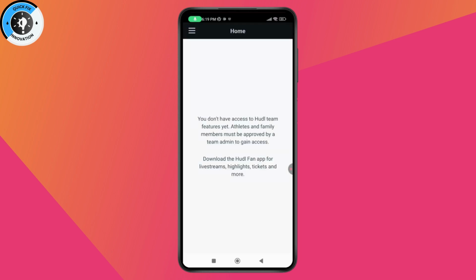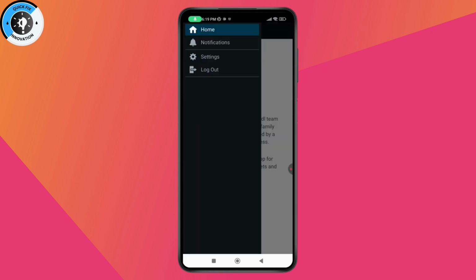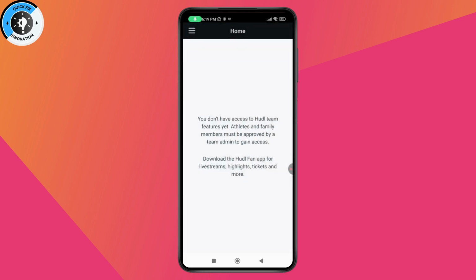And that's it. Your account has been created. Now you can go with your settings, your home page and everything. But as you can see that I don't have access to the Hudl team features yet because athletes and family members must be approved by a team admin to gain access. But your account has been created.